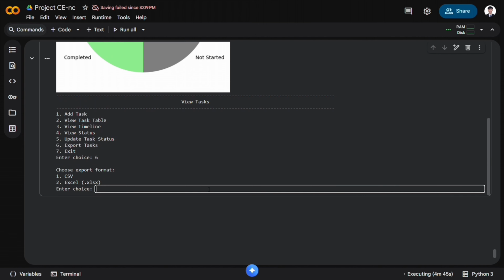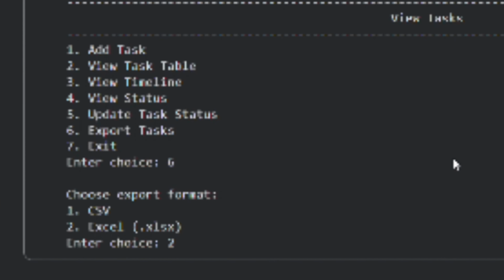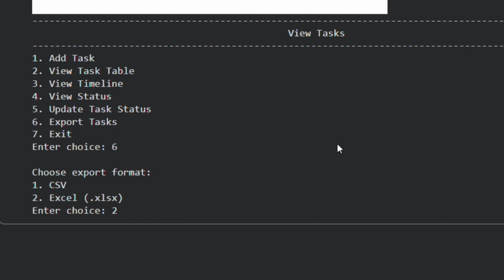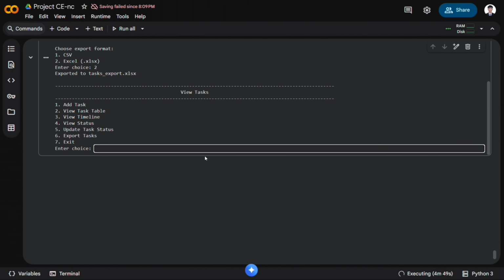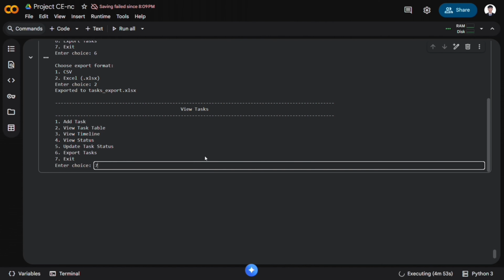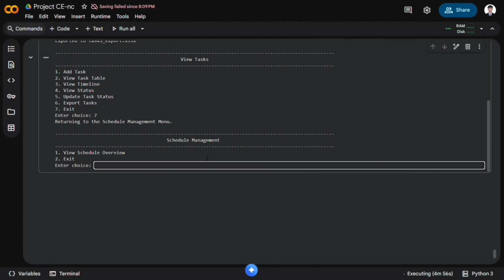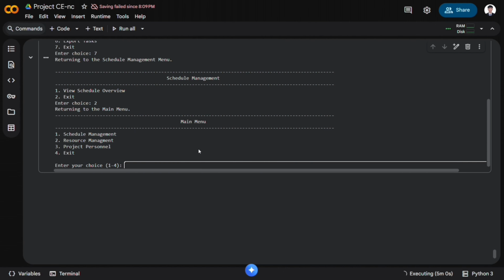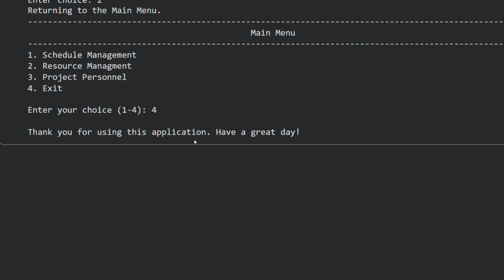Lastly, the system also allows us to export all tasks to either CSV or Excel format. I selected Excel and the file was automatically generated, making it easy to store, share, or print the project schedule for documentation purposes. Once all tasks were reviewed and updated, I selected option number 7 to exit the schedule management menu, completing my demonstration for this section. This feature helps us ensure that all construction tasks are completed on time and that delays are easily identified.